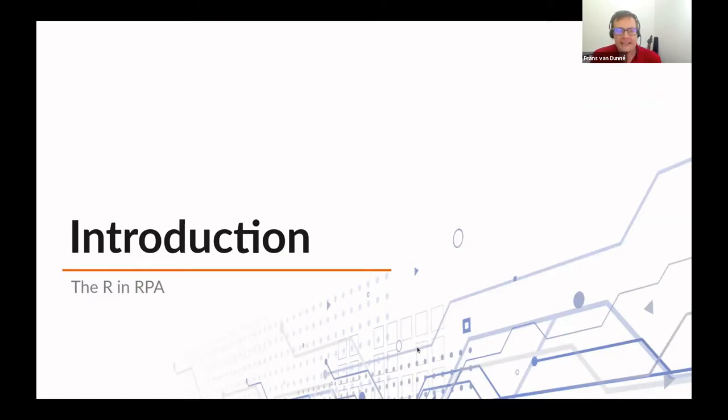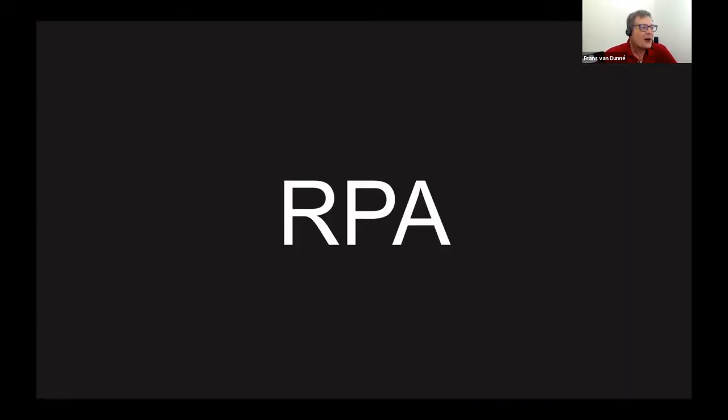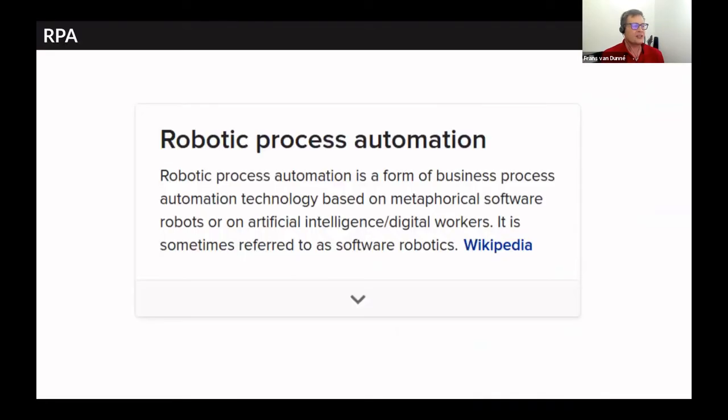So with that, as an introduction, I want to talk a little bit about the R in RPA, right? RPA, we all know that as robotic process automation, and there's a beautiful definition of that on Wikipedia, right? It's a form of business process automation technology based on metaphorical software robots or artificial intelligence and digital workers, sometimes referred to as software robotics.